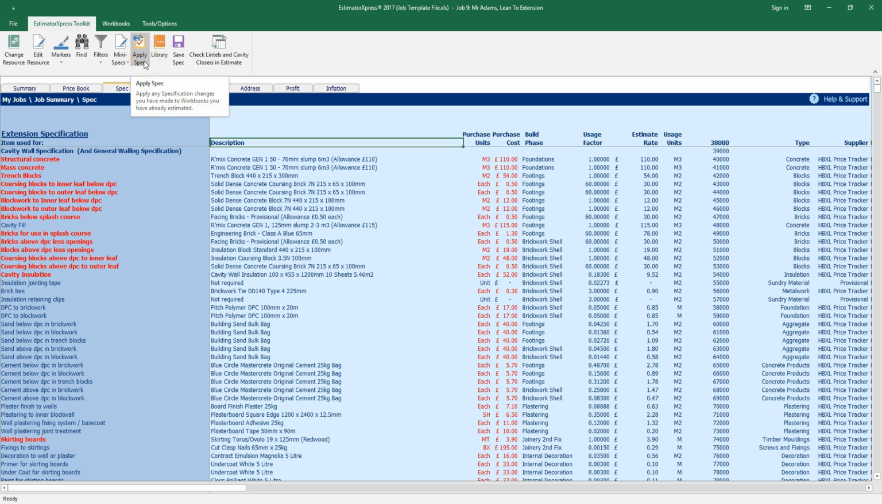The Apply Spec button you would use if you make a change to the spec. Once you click the Apply Spec button, EstimatorXpress will run through all of the workbooks that have been used and change the relevant data to match the changes you've made in the specification.